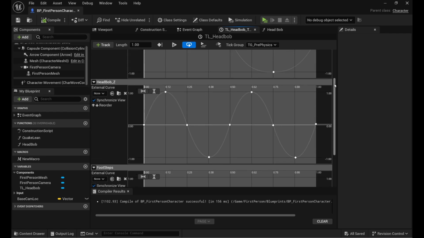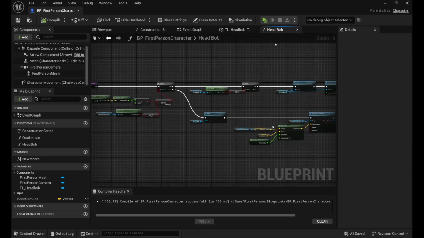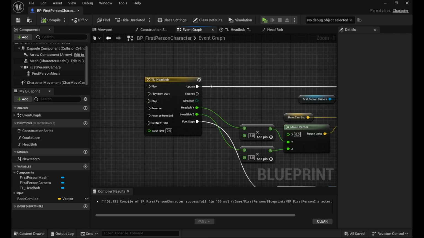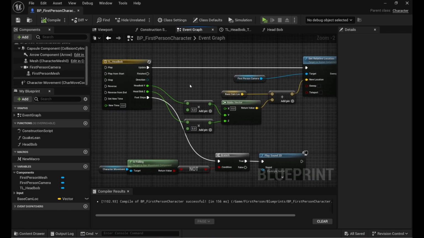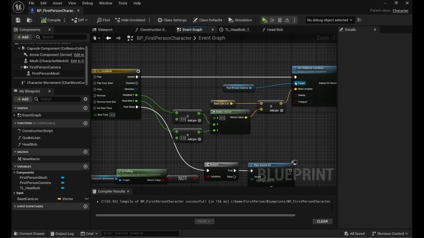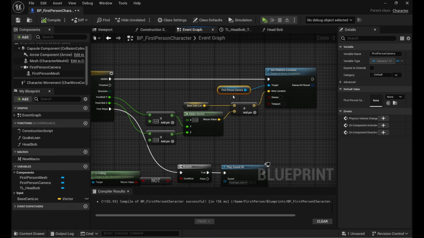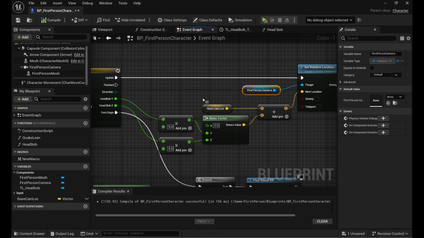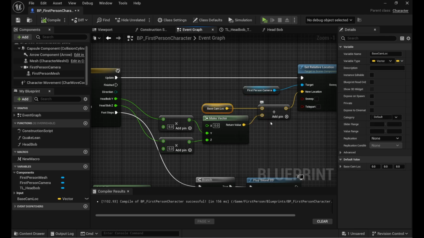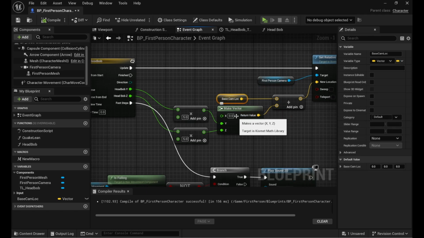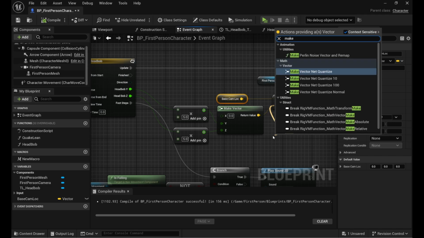So once you get all 3 of these tracks in there, we're going to go back to our event graph, and this is what we're going to make now. Essentially we are setting our camera's relative location, and the new location is going to be our base camera location plus a vector that we're going to make. So I just came out here and typed make vector like that.